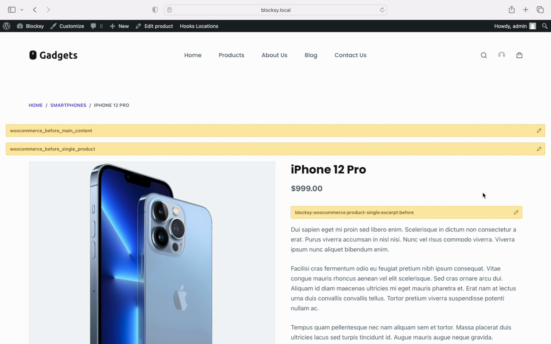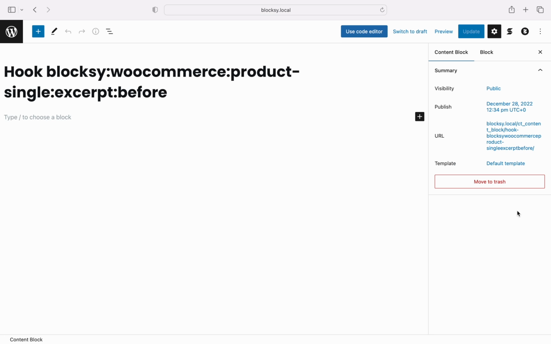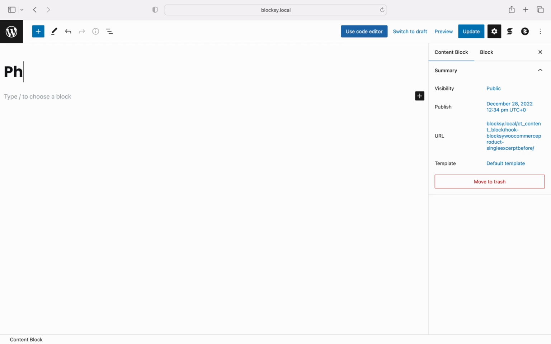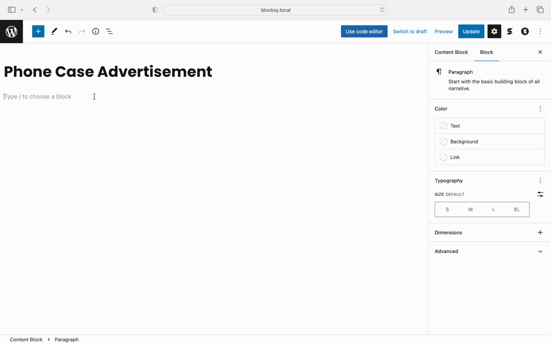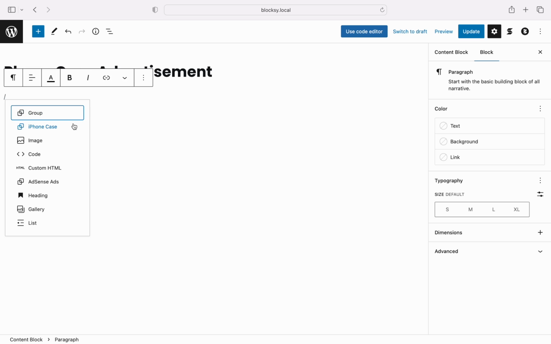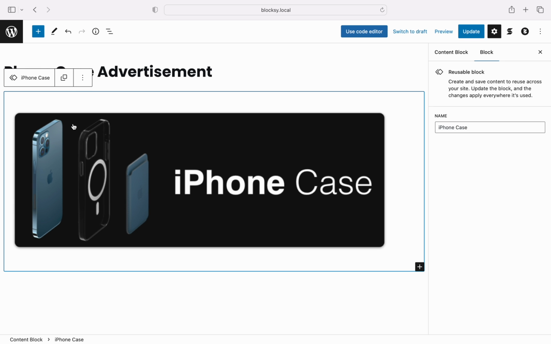Click on the little pencil icon inside the little hook box and a new Gutenberg editor should pop up with the location already pre-selected. Let's give it a name to differentiate the content block from the others. We'll name this Phone Case Advertisement. Then, insert your content onto the page. We'll insert ours as a reusable block since the design has already been created to save time.